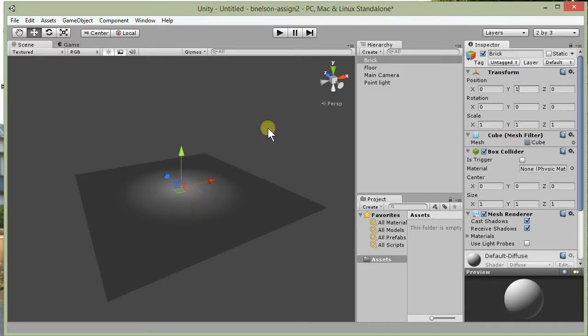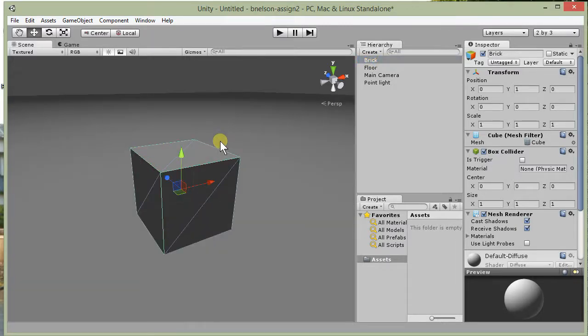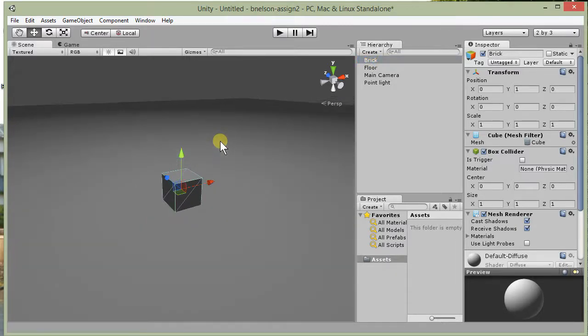Using the same trick I used a minute ago, making sure I've got brick selected in the hierarchy, moving my mouse over the scene view and hitting F, I can zoom right in on my brick to see that it's sort of sitting a little bit above the floor.